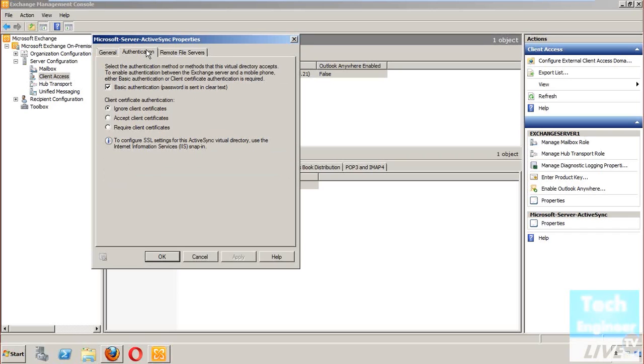When you go to authentication, you will have the authentication methods, or the methods that the virtual directory accepts. Since we are going to configure the virtual directory for ActiveSync, you can create the settings to enable authentication between the Exchange server and the mobile phone. Either basic authentication or client certificate authentication is required. If you set basic authentication, a password will be sent as clear text. If you want it encrypted, you need to uncheck that, otherwise it will remain the same.